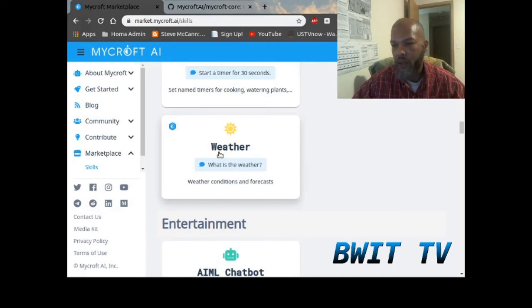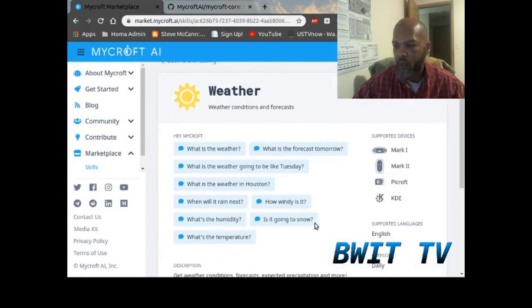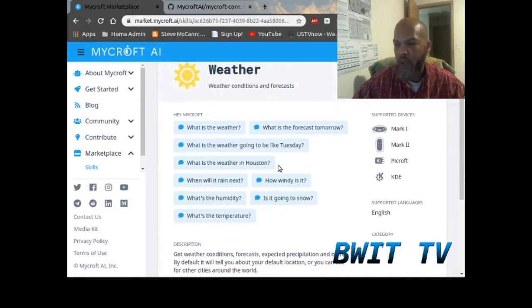So you can actually, and let me show you, you guys click on here, and it gives you information on different descriptions you can use to ask your AI device. Let's see here. Okay, for example, here it says what's the weather in Houston. So let's find out what the weather in Houston is.